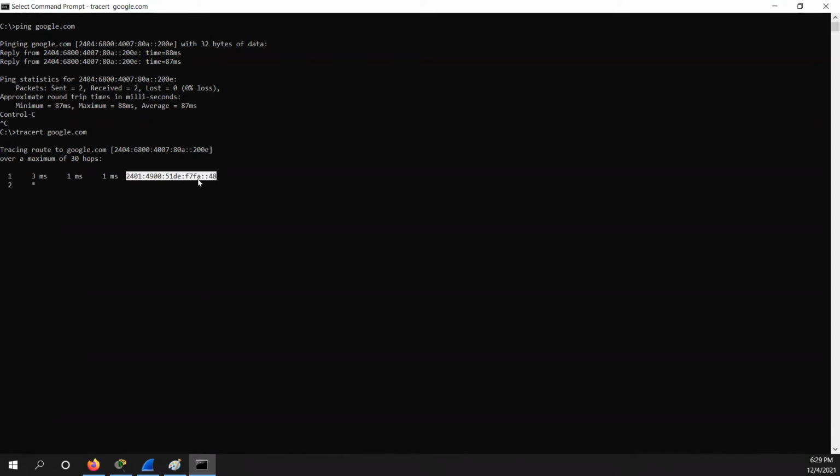This is my gateway IP, and this gateway is doing a translation for me. Since on my system I'm using IP version 6, that's why it is showing IP version 6.